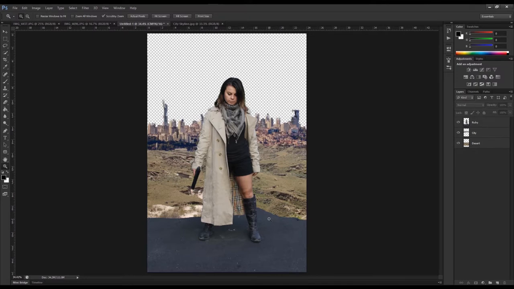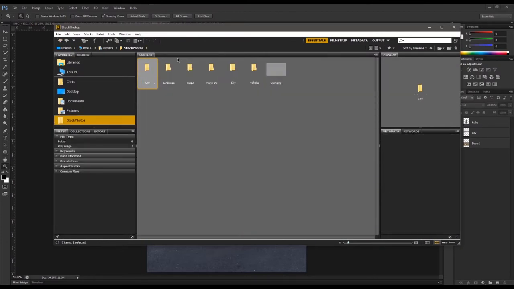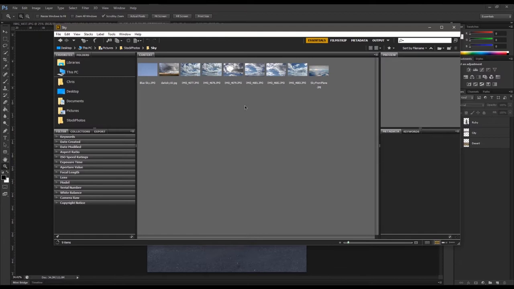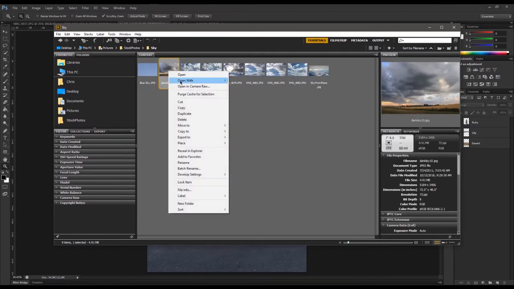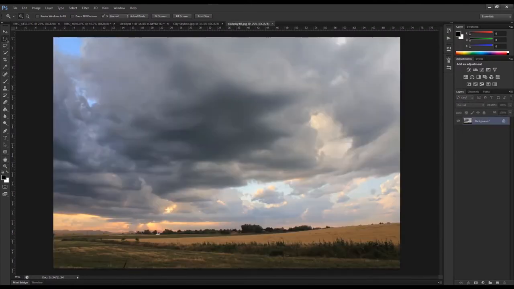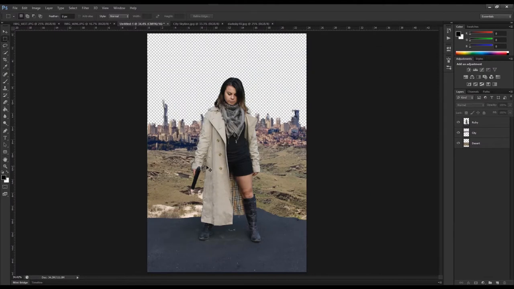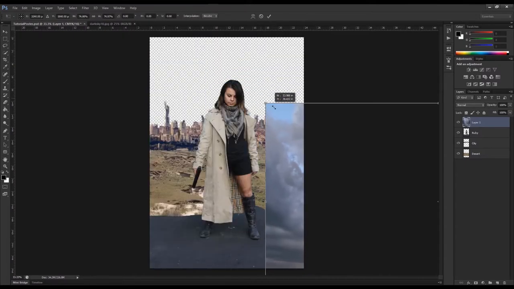Okay. And we need to add kind of a really nasty sky to the background. So I'll pop back over to Bridge. And I do have some skies in here. Let's see if we can find one that we like. Ooh, this one's good. I like this one. This is perfect. We'll go ahead and open with Photoshop. Very nice. So we'll just copy that part of it, jump back to our poster, and paste it.